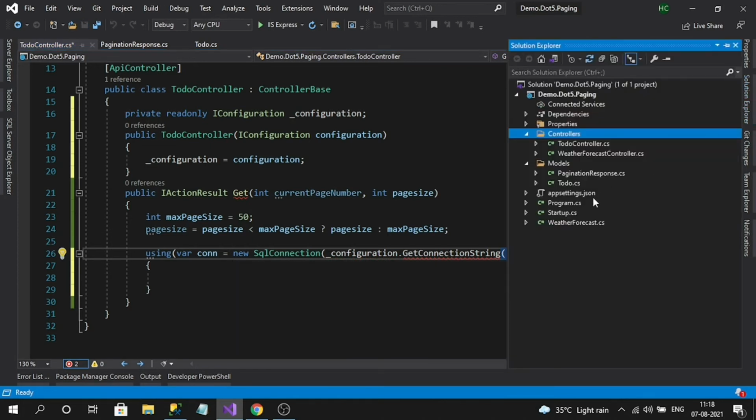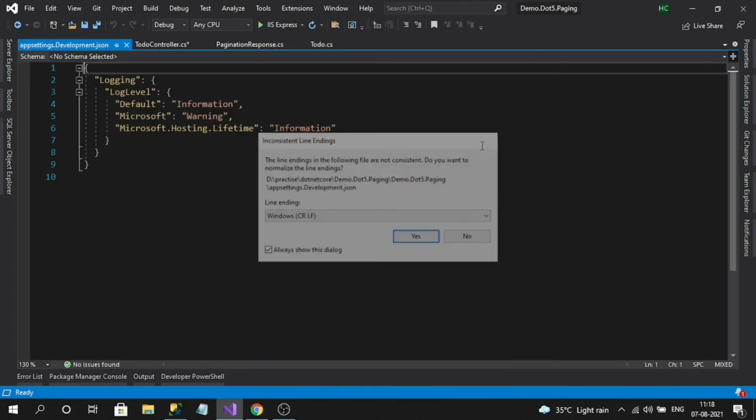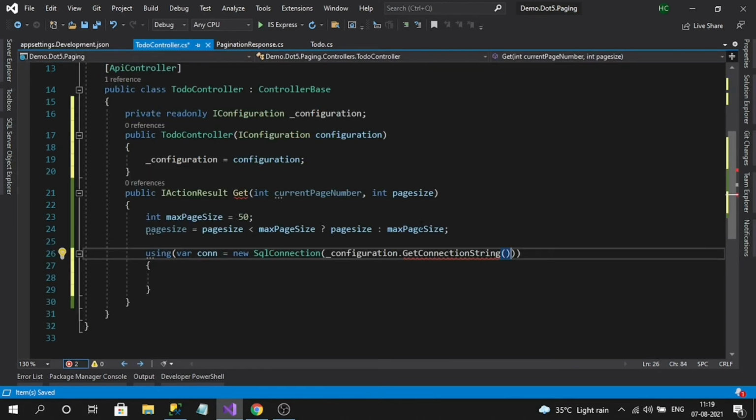So for the demo, let me add the connection string in the development.json file. Okay, I will add my connection string here. So here I have added my connection string. This property is understood by the framework by default, and this is my custom property, which is a key for my database connection. So copy this value, okay, and pass it here so that it will grab that value.